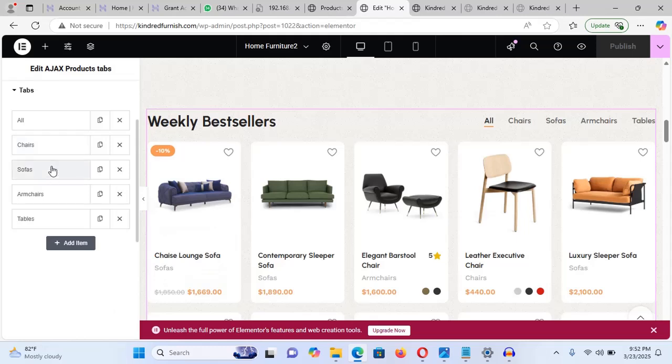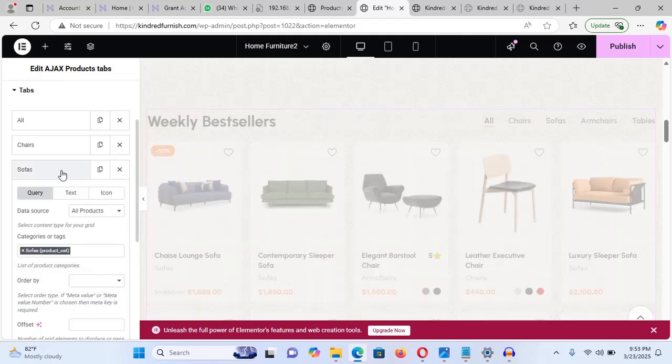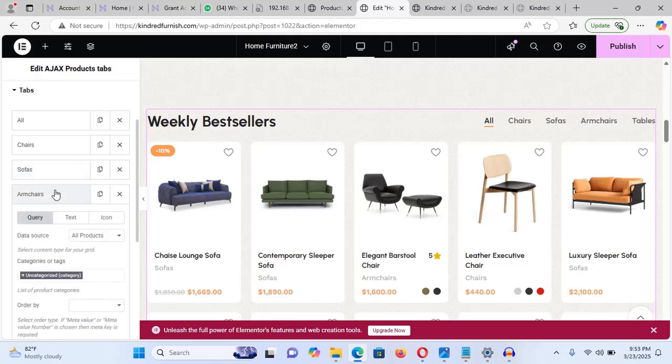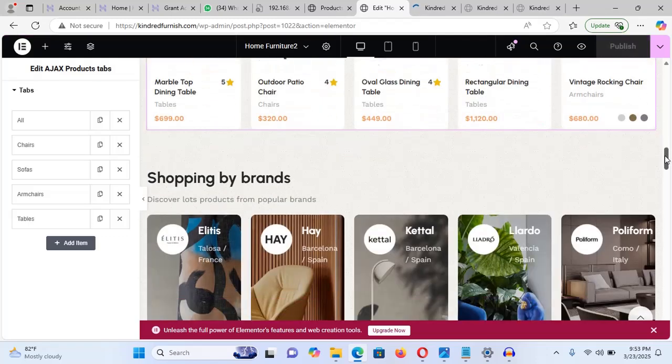Now for the tab "So Fast", you can come here and remove the uncategorized. It should be categorized. Type in "So Fast", it's going to search it, select it. You do the same for the others as well, then you click on publish. So that's how to work on that aspect.